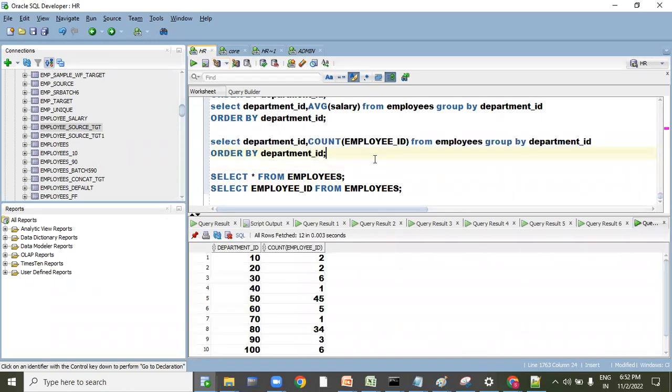Are you clear on this? If somebody asks you, get me the employees count at overall table level, how can you do that? Select count star from employees, or count of employee ID from employees. If you wanted to get it at department level, which one are you going to do? Select department ID, comma, count of employee ID from employees group by department ID. Are you clear, guys?